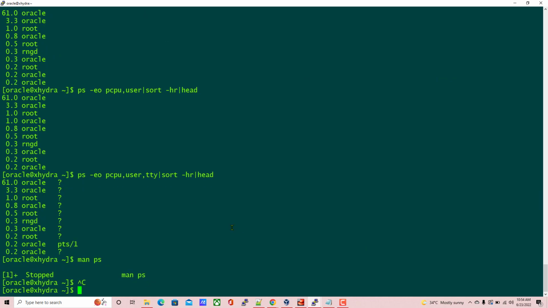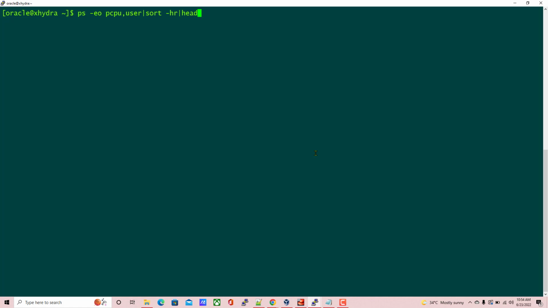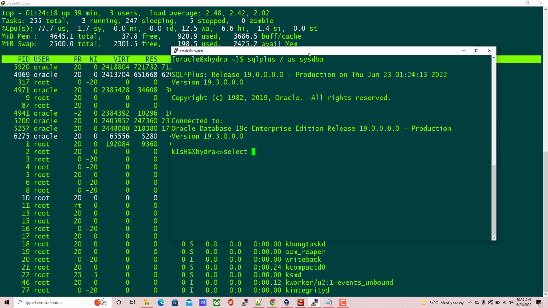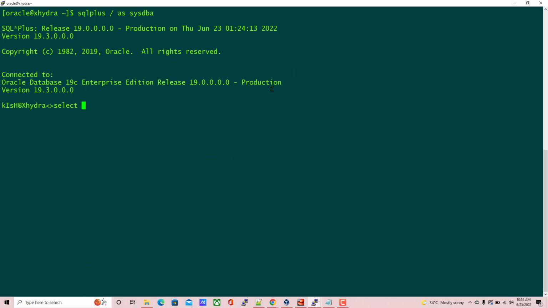Okay. So now let's log into the database and identify the process which consumes high CPU. So we already identified that 5920 is the process which is consuming high CPU. You have already learned how to map the OS process ID with the database PID, right? So we can use that learning over here.